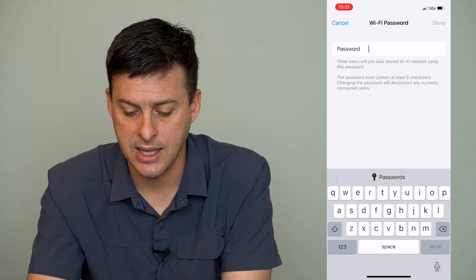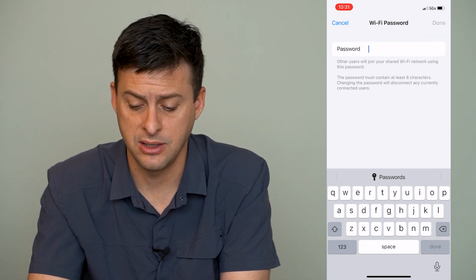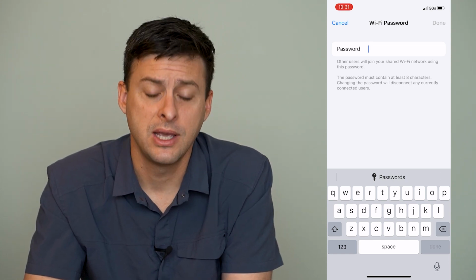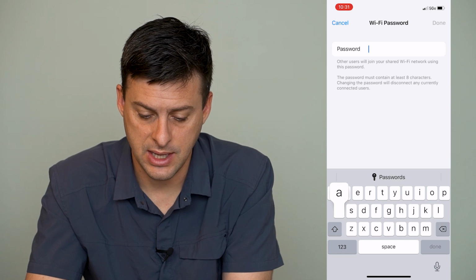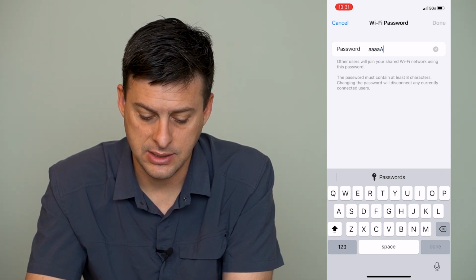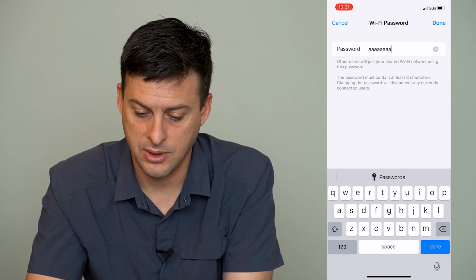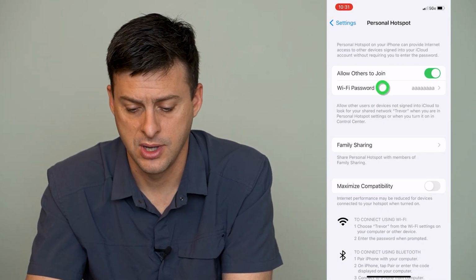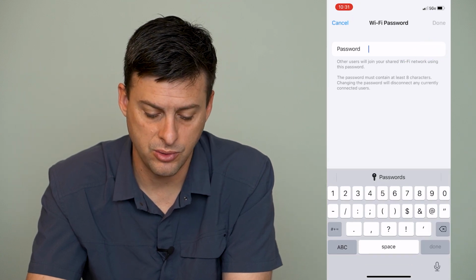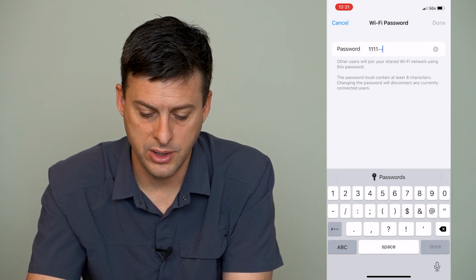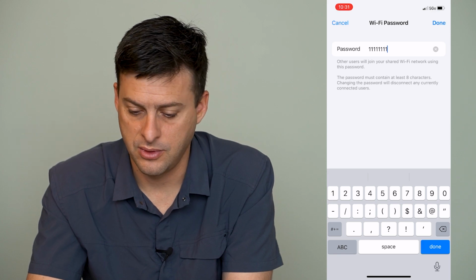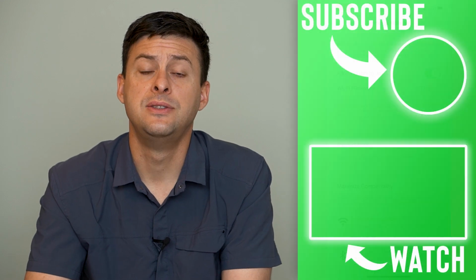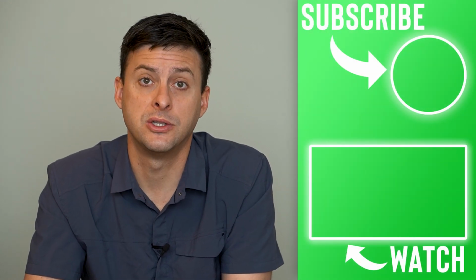So I can't hit the little X button right there and just hit done and not have any password on there. However, if I just enter in say 8 A's, then it will let me hit done and change that password to just 8 of the same characters, or I can have 8 ones here and then hit done. So you can change that password, but there's no way to completely remove that hotspot password.